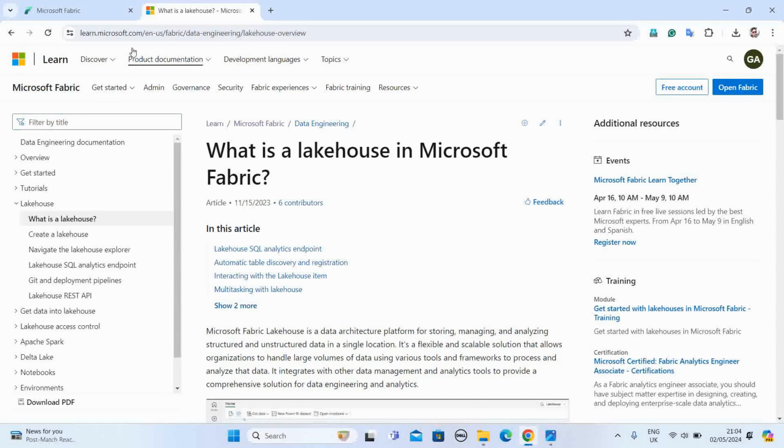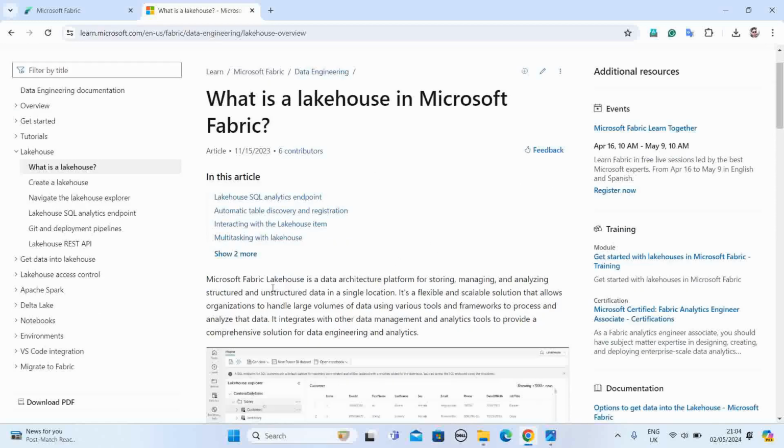This is our Microsoft training portal, where we have all the Microsoft Fabric related documentation. So what is a lakehouse in Microsoft Fabric? It's pretty crystal clear that it's a data architecture platform for storing, managing and analyzing structured and unstructured data in a single location. So why is this very important?